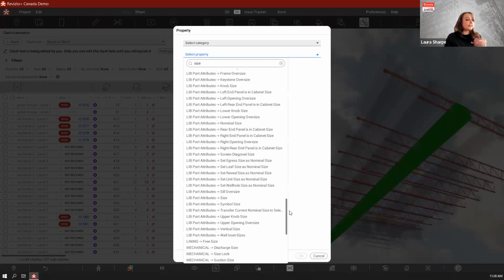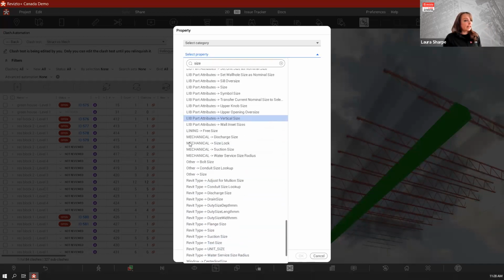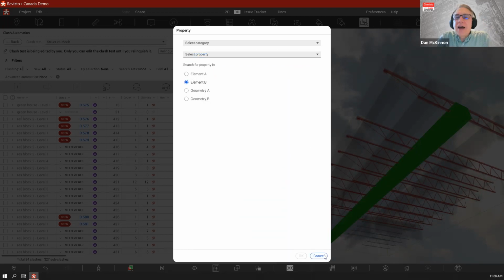That was pretty generic. But if I had my parameter and I knew what that was, mechanical, here we go, mechanical size. Wherever that property lives. I don't know where it is right now, but you definitely can.